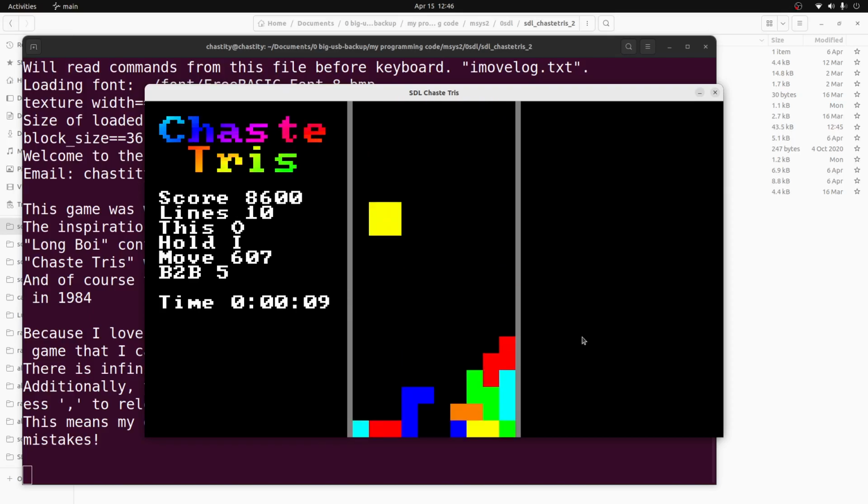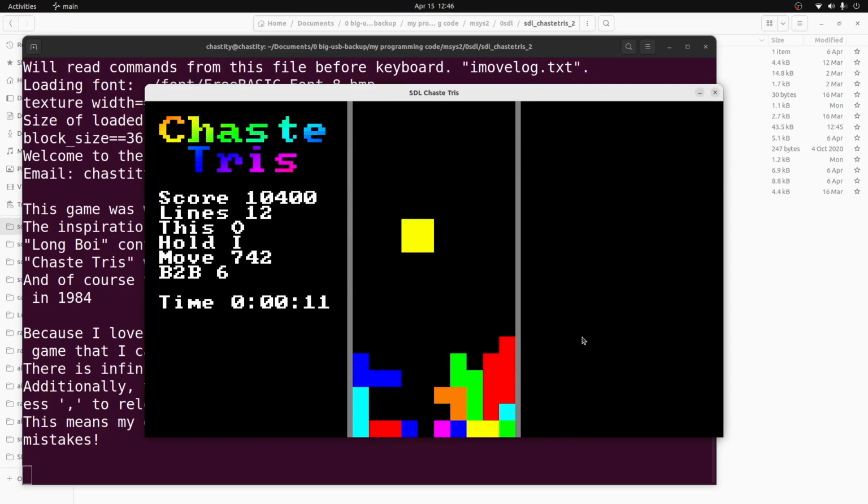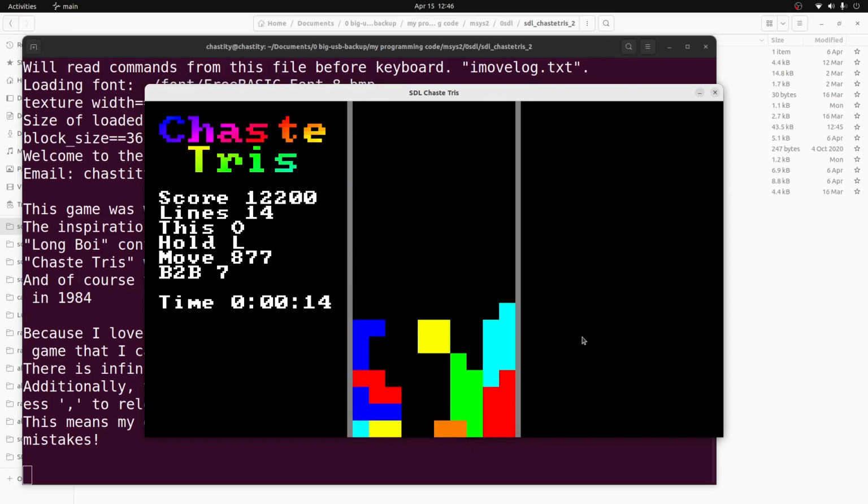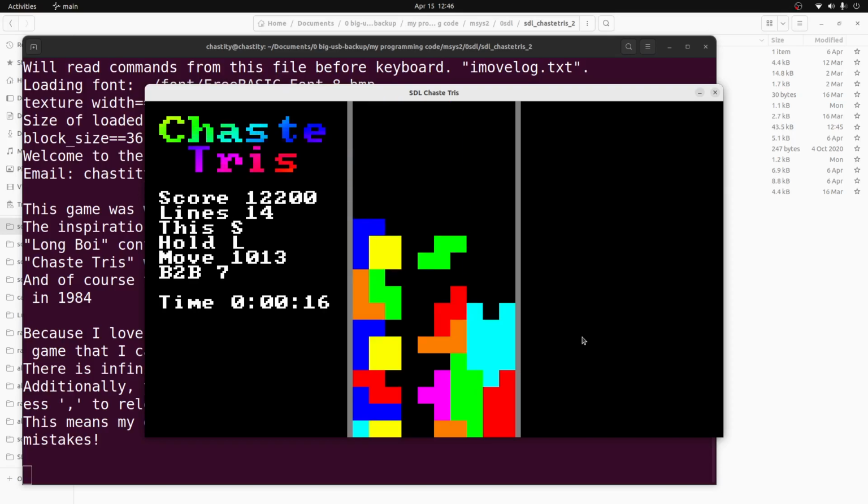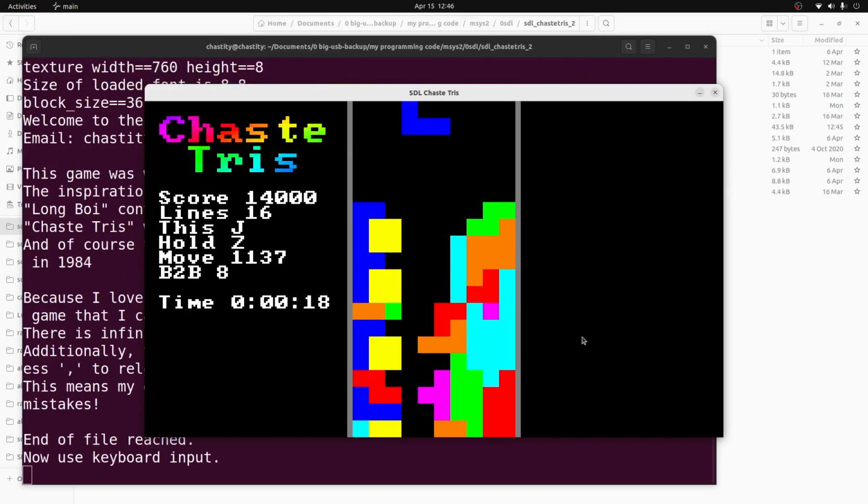Now, this is an example of using a move log. It's actually really kind of funny that this can even be done. But yeah, that's an example. That was a replay of playing. But look at the rainbow text.